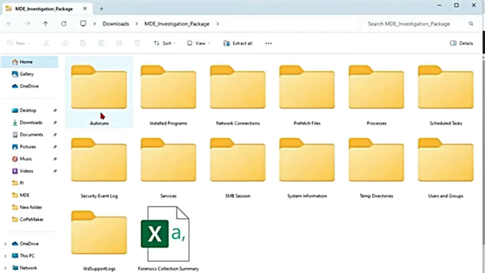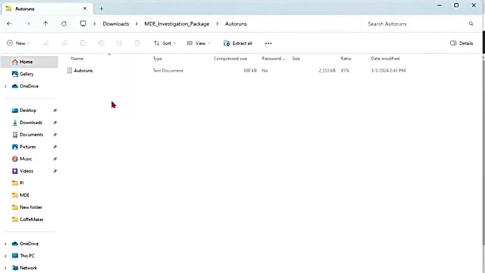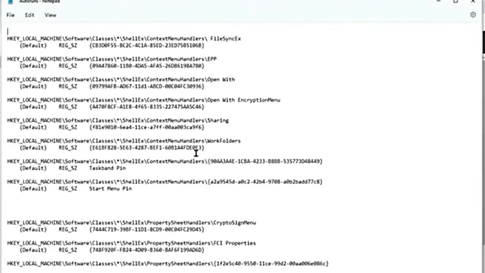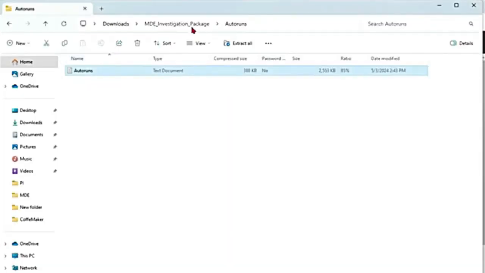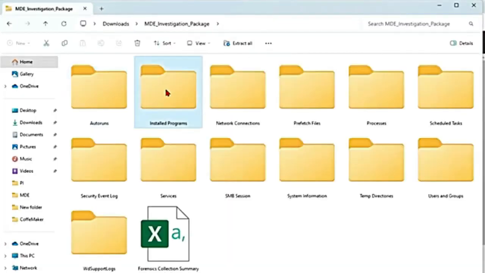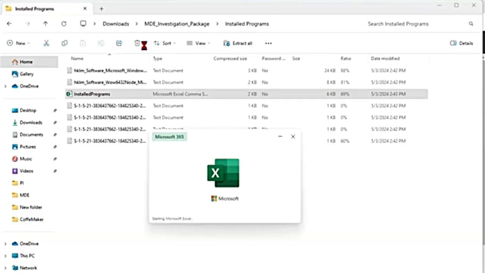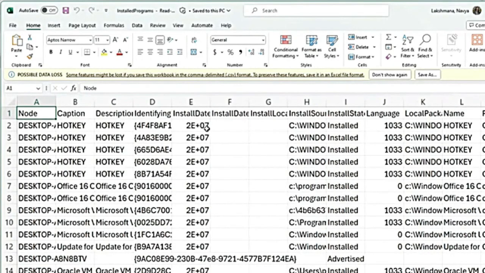These are the folders that are available, like autoruns. This has the content of the registry of a known auto start entry point. If I open this, it will help us to know the attacker's persistency on the device because it has the registry of a known auto start entry point. I'm going to close this. Then if I go back, there is installed programs. If I open this, it has the list of all the programs installed on the device. I'm going to close this as well.